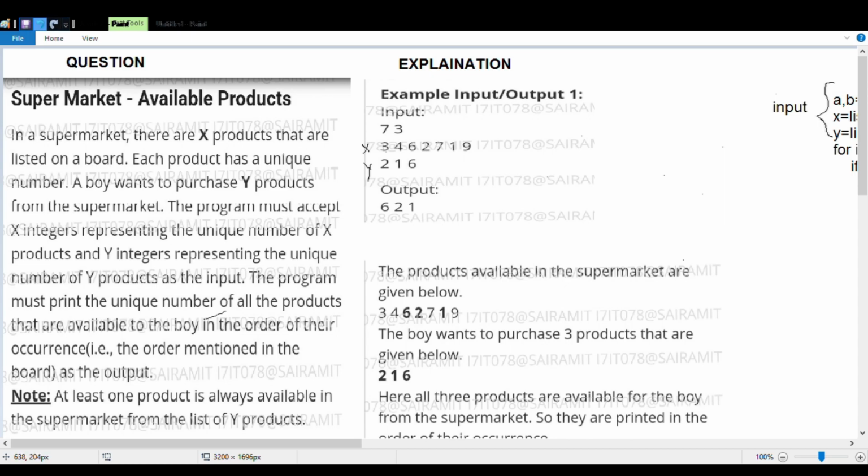Now we are checking for the integer 3 in list Y. 3 is not present, so we are not printing 3. We are checking for 4. 4 is not present in list Y, so we are not printing 4. Now we are checking for 6, which is present, so we are printing 6. Now we are checking for 2 in list Y. Yes, it's present, so we are printing 2. Now we are checking for 7. 7 is not present in list Y, so we are not printing 7.